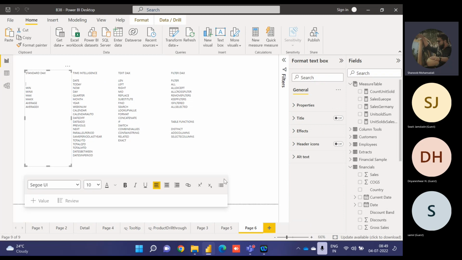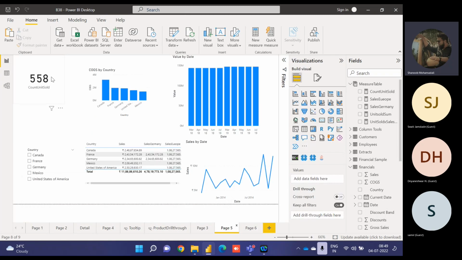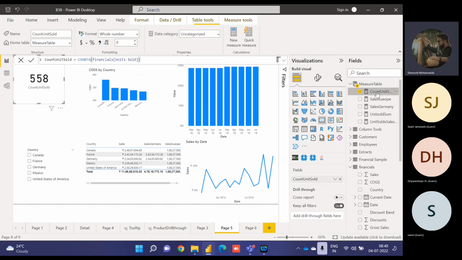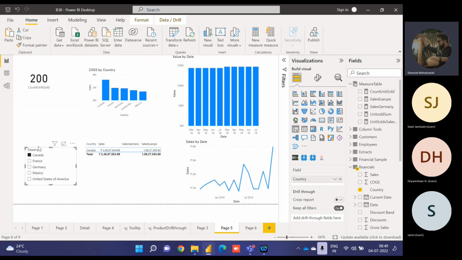Then is min. What is min? If you want to find out the minimum value, I'll just edit the same function. So for the complete table, the minimum value is 200. If I select Canada, it would give you the minimum for Canada. If I select France, this is the minimum related to France. Yeah, this is how it works.